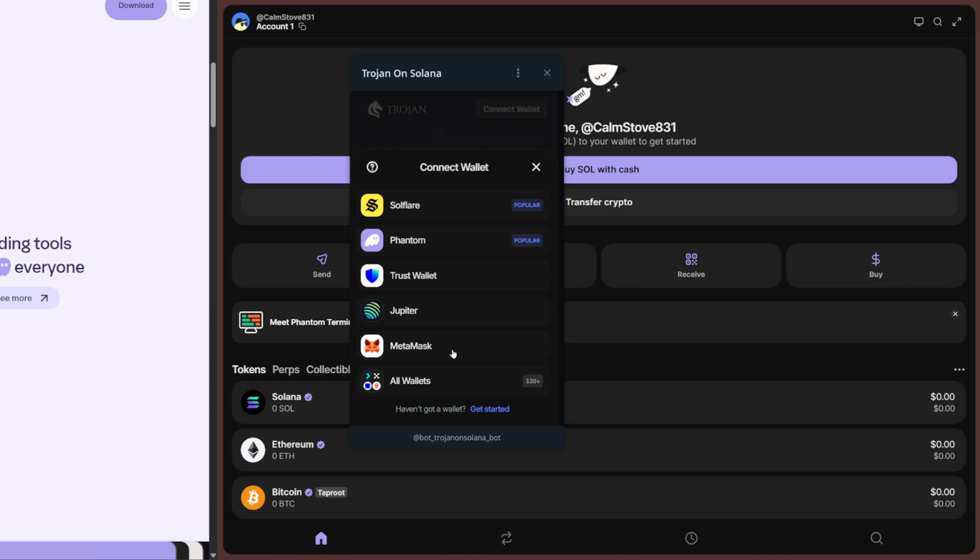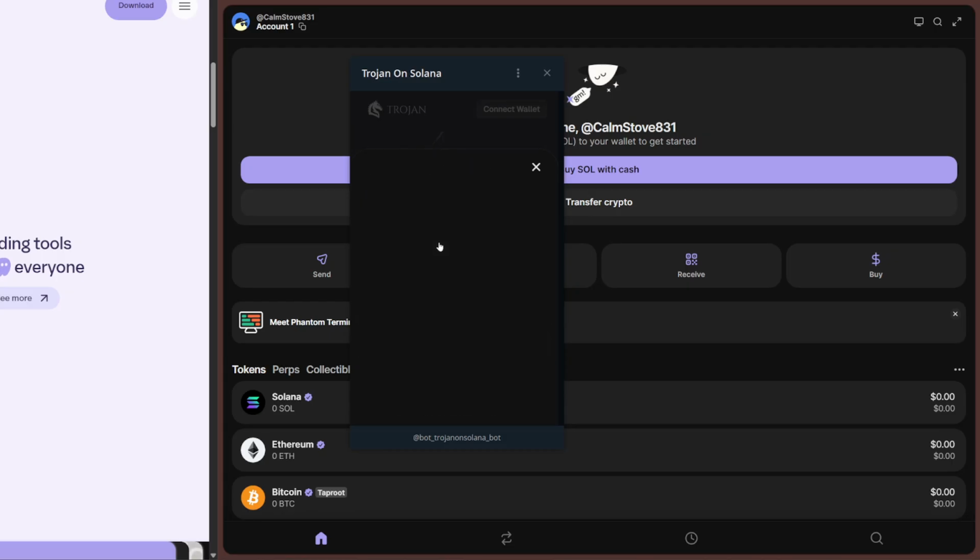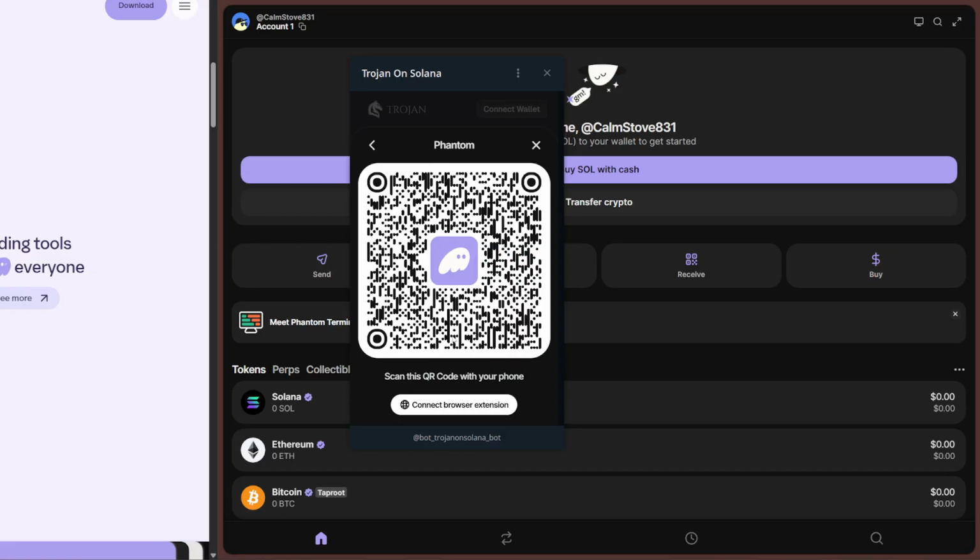At this point, the bot will request your private key to complete the connection. It is crucial to only paste your private key if you are absolutely certain that you trust the bot completely. Remember, sharing your seed phrase is never advisable as it can compromise your wallet's security.